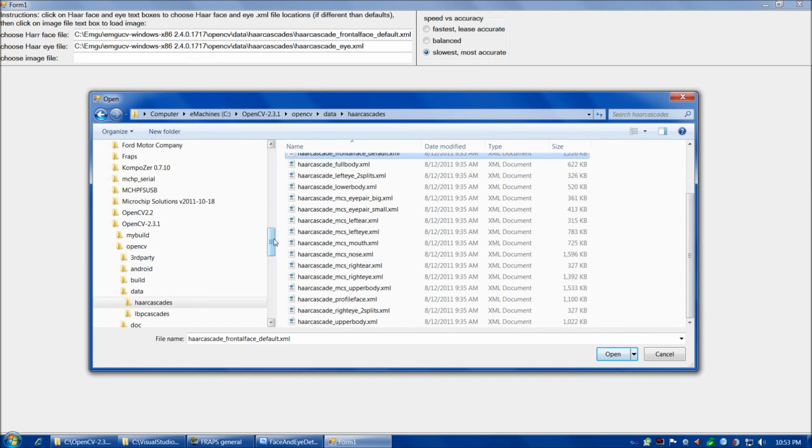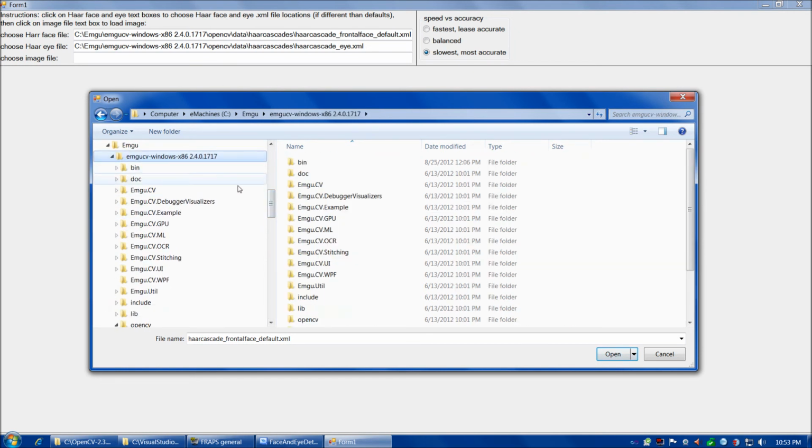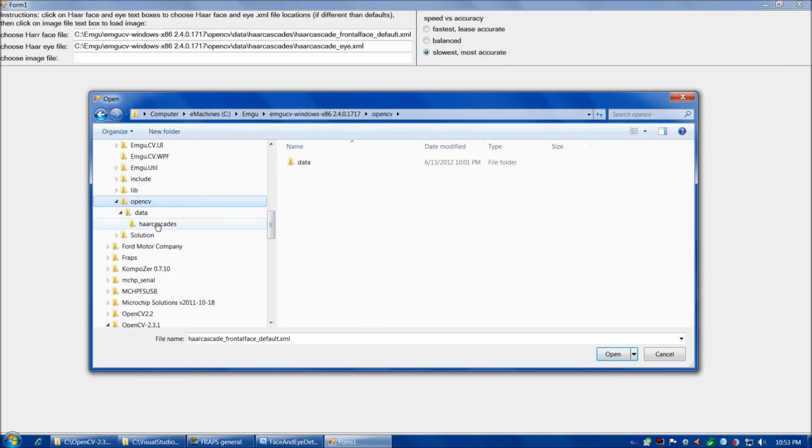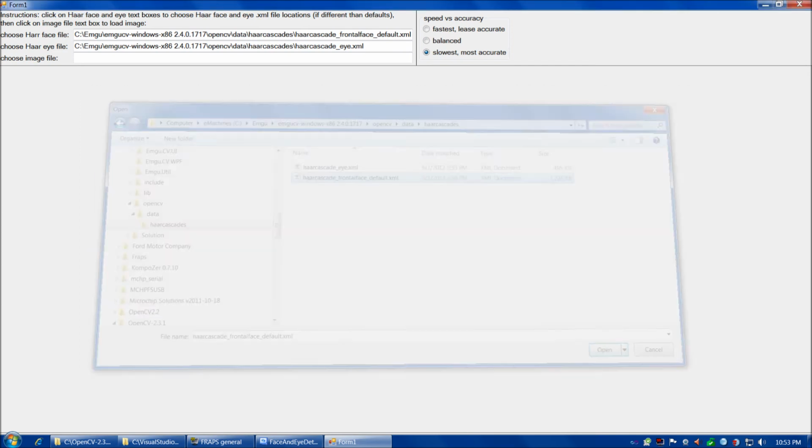But for our example today, let's just stick with the default. So we'll go back to the Emgu CV Windows x86 OpenCV data haarcascades and haarcascade_frontalface_default.